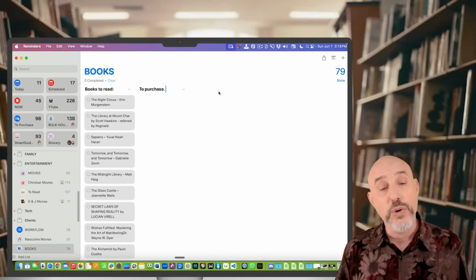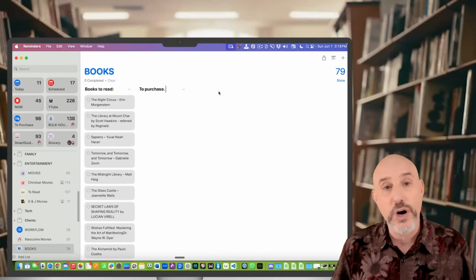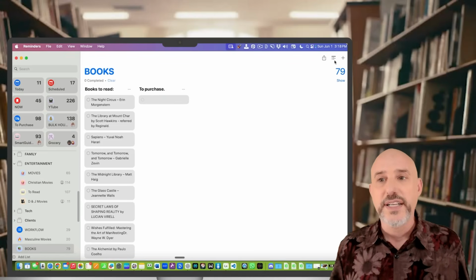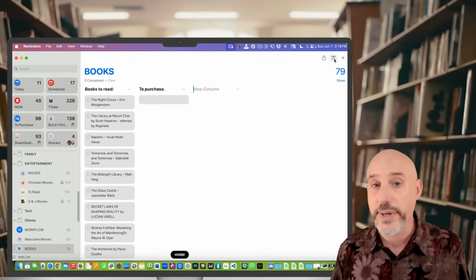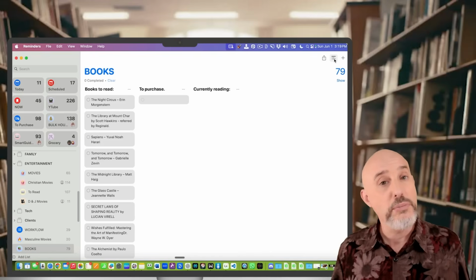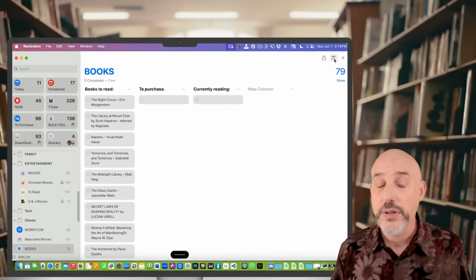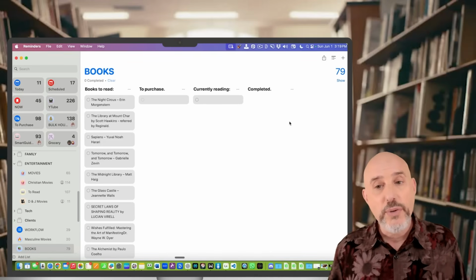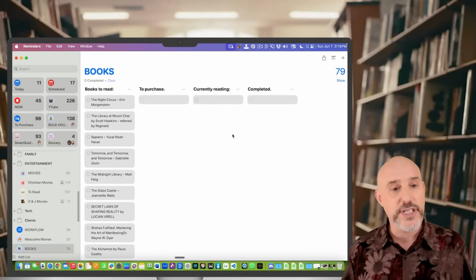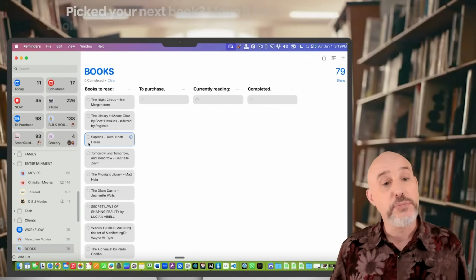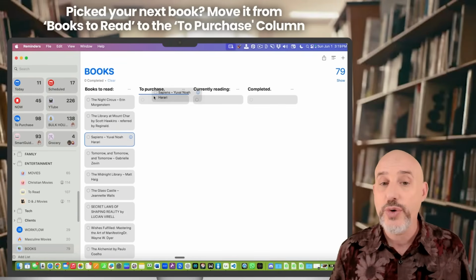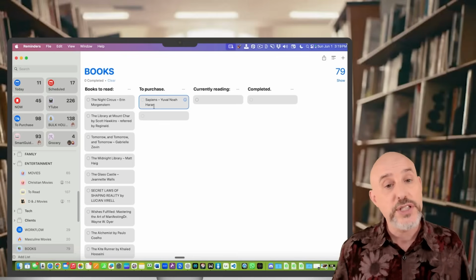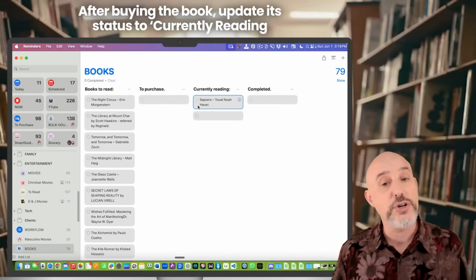This is the column that we'll put in the books once we decide we want to read them so that we can buy them. Now let's create another column right here for Currently Reading. And then one more column for Completed. Now what we've done here is we've given ourselves a very simple system. As you find the next book that you'd like to read, you can move it from the Books to Read section into your To Purchase column, and then once it's purchased, it can become the book that you're currently reading.